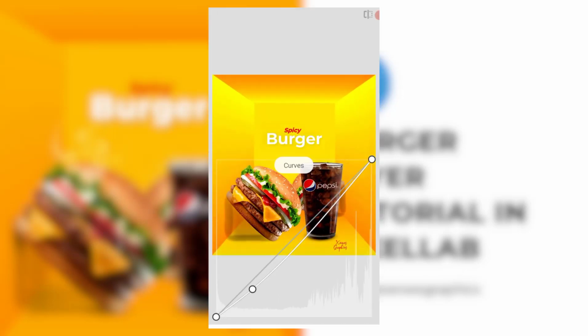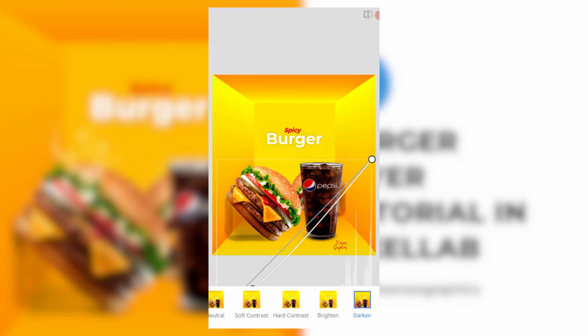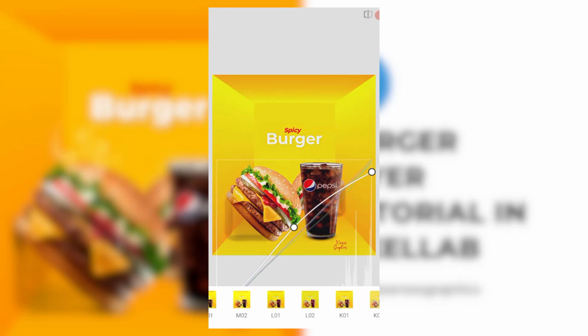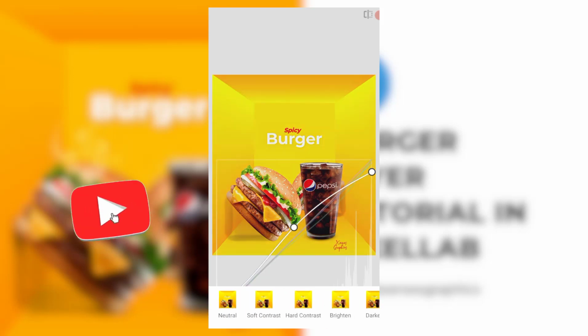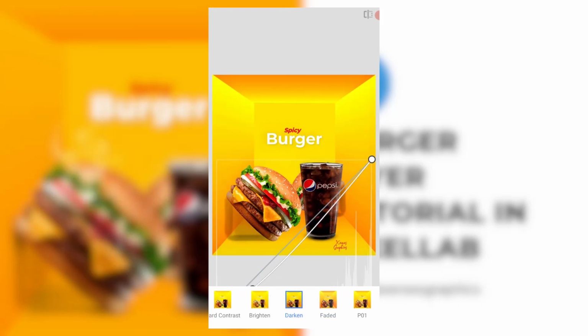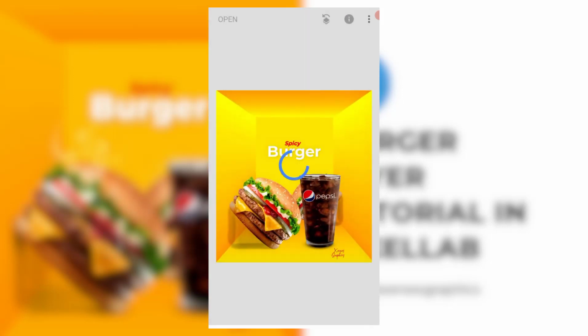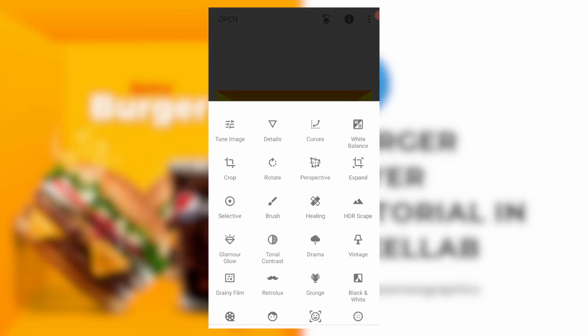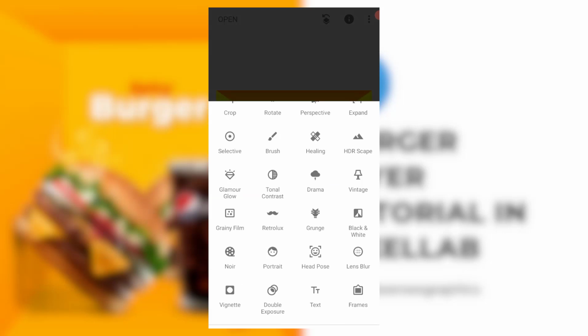So the next thing I'll be doing is tampering with the curve adjustment layer. So I used one of these presets. Came here and I chose one of these presets. You can come and play with some of these presets, faded. So I used darken. So it darkens the design a bit. So I think more or less that's everything.